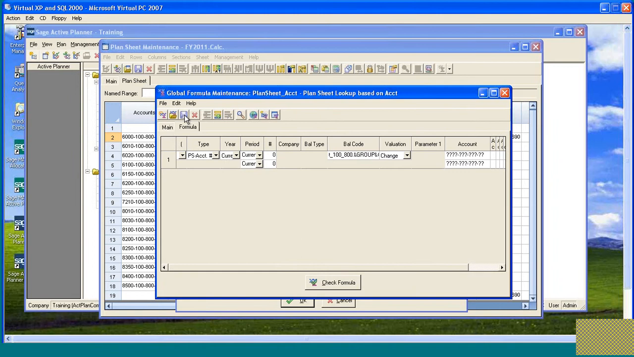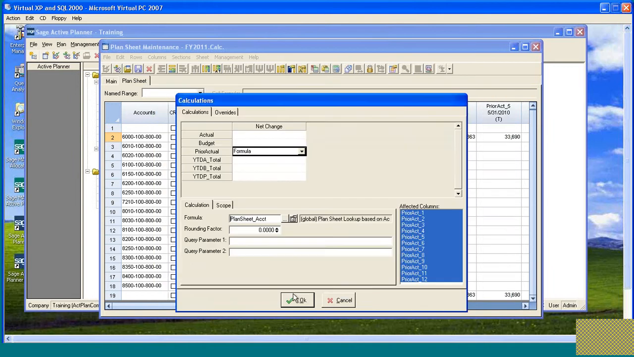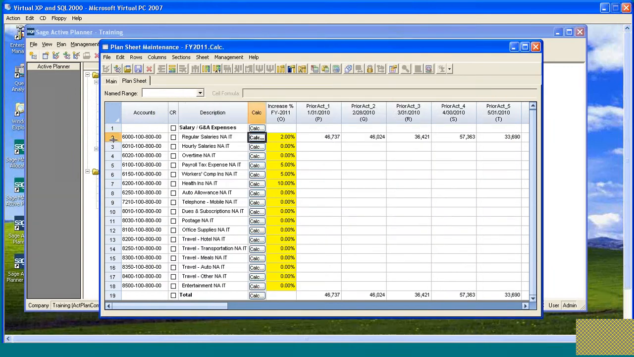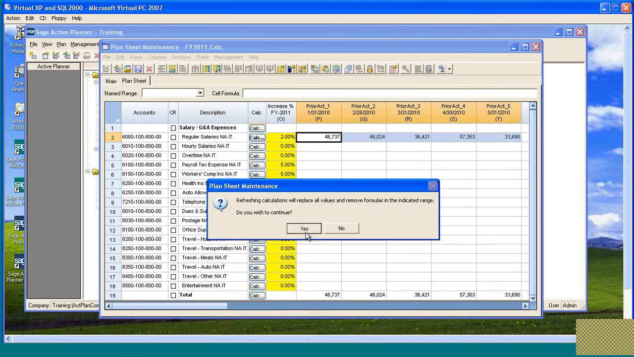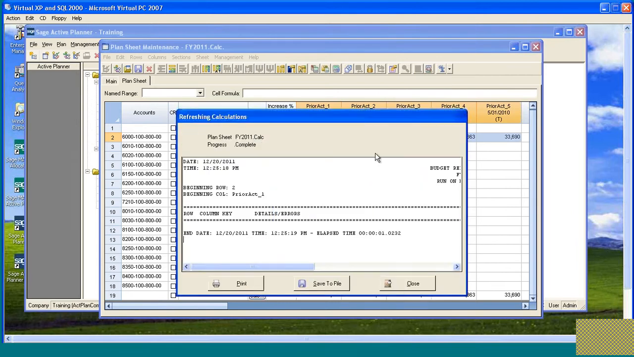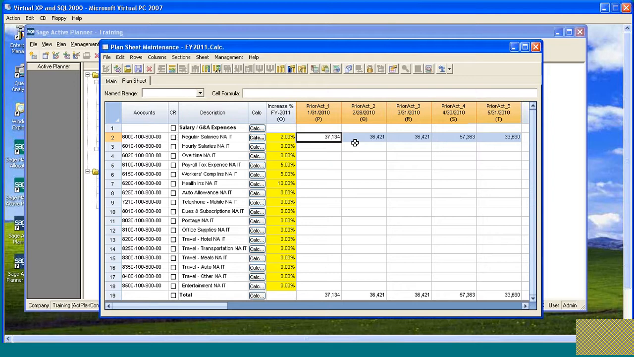And save that. And if we refresh the calculations, it will do what we've asked it to, bringing back the values in from the current plan and based on the group in which we have assigned the calculations.